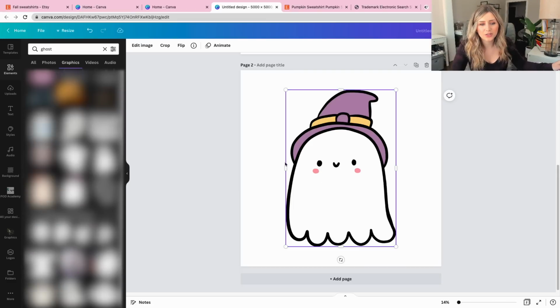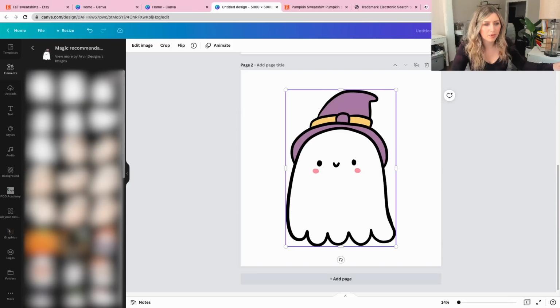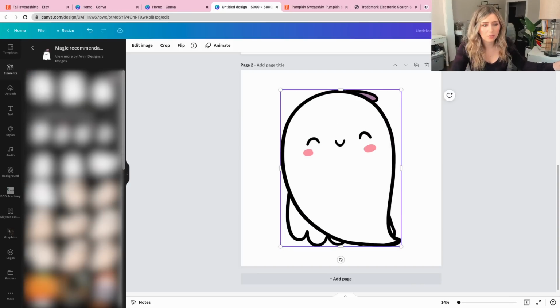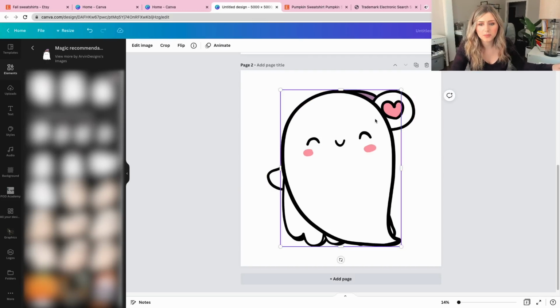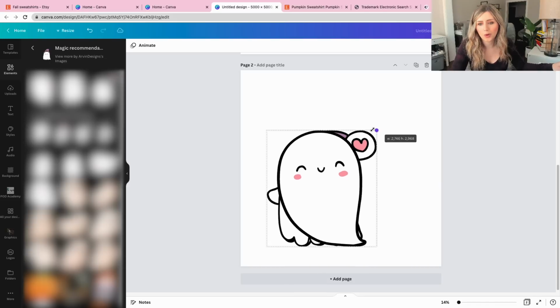So I think this ghost is super cute. I'm going to add in some of these other ghosts I see here. I'll probably just add in two. These are all so cute. I want to add all of them. I'm going to add in these two ghosts. Maybe, we'll see. We're going to see which one we want.